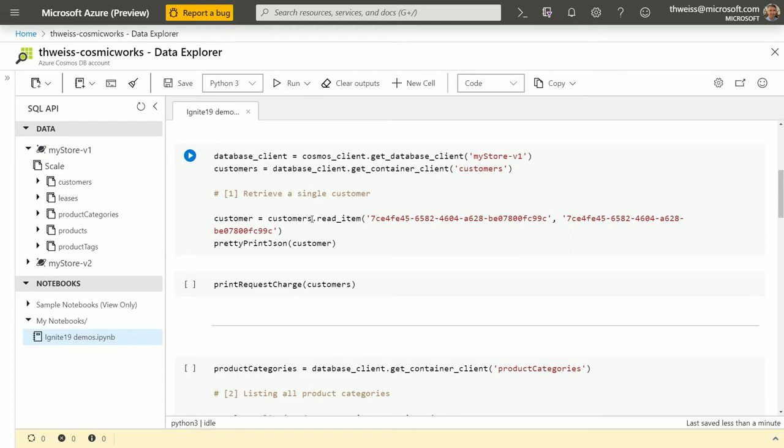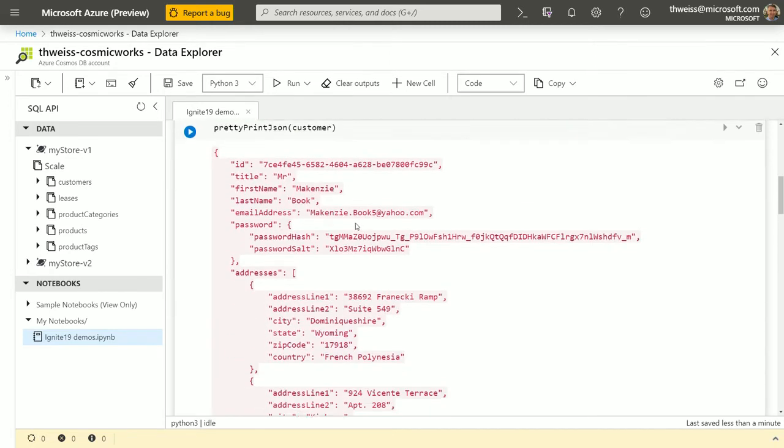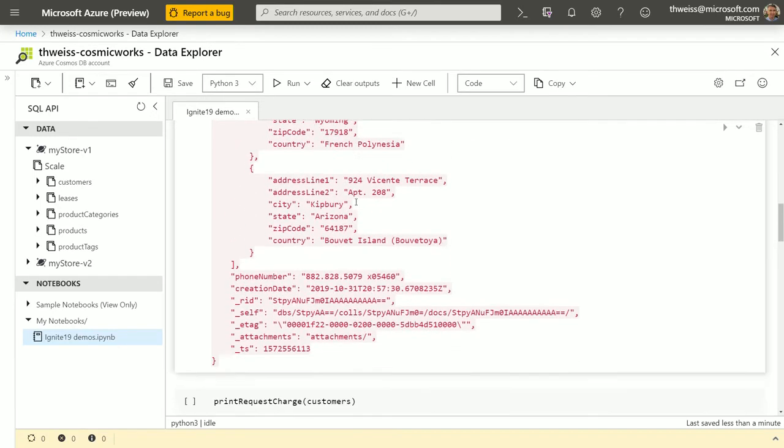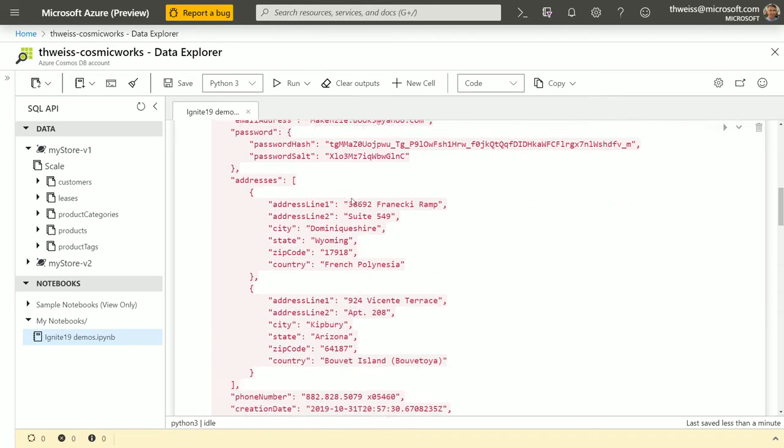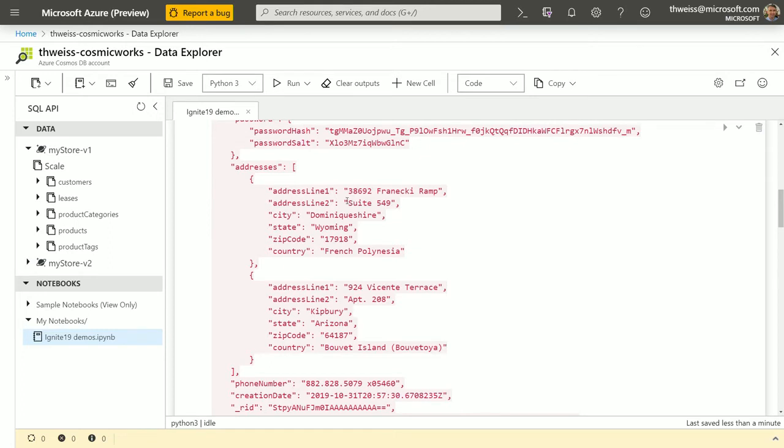In order to just fetch 1 document, 1 customer by its ID, I'm going to call a method called readitem. This is what we call the point read. I just give the ID and the partition key value to Cosmos DB, and what I get back is the corresponding document. Because I have partitioned my container by ID, the ID and partition key value are the same thing. So I just pass these 2 values to my method, and what I get back is my customer, Mr.